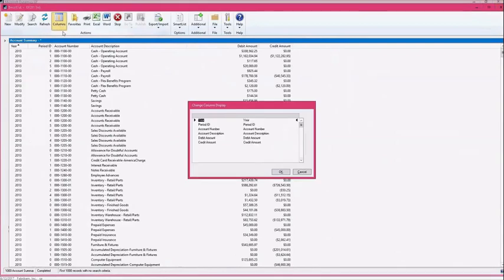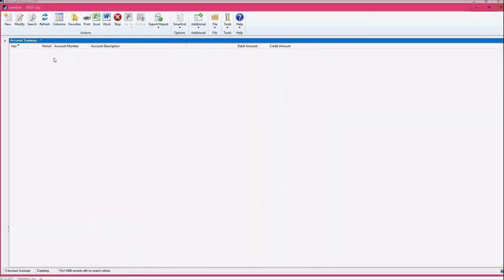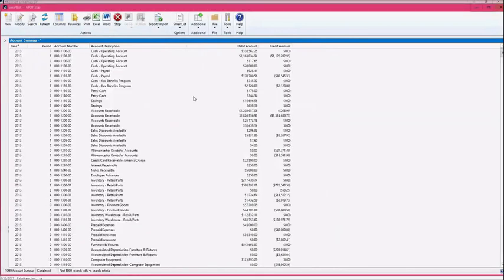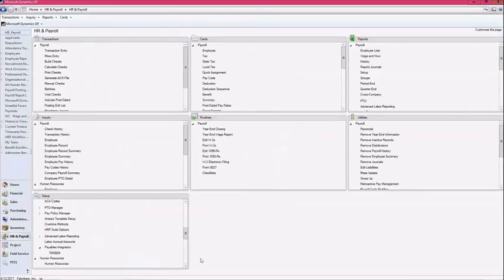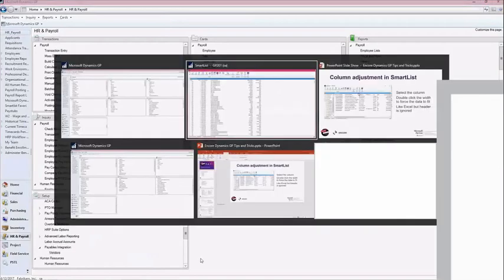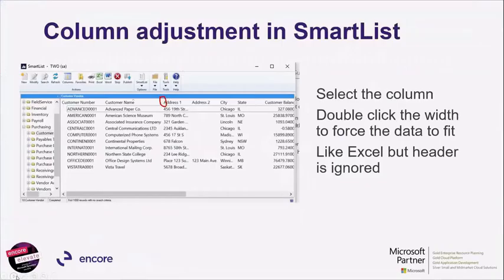We can also rename fields. So if I come here to columns, maybe I don't want this to be called period, or I don't want ID. So we can rename any of the columns, and when I say OK, there again, we have our new name. So there's lots of little tricks you can do with the Smart List to make them better for you. Okay, so that's our column adjustment.